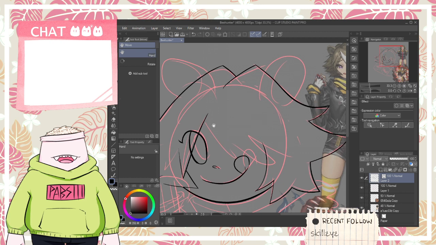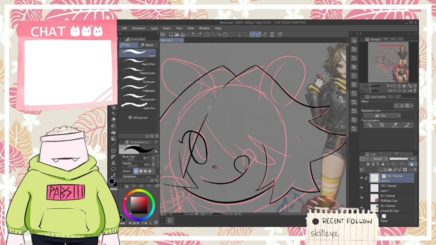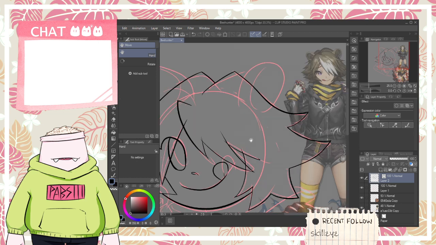The dyed part of her bangs looks like a little wing as well, which is interesting. I also don't want it to touch the tongue, because that would be kind of gross. Okay, kind of like that.